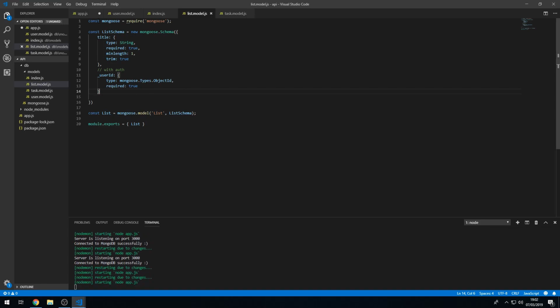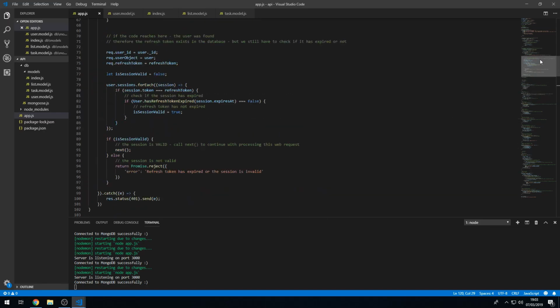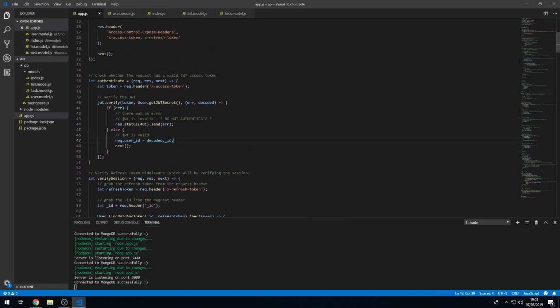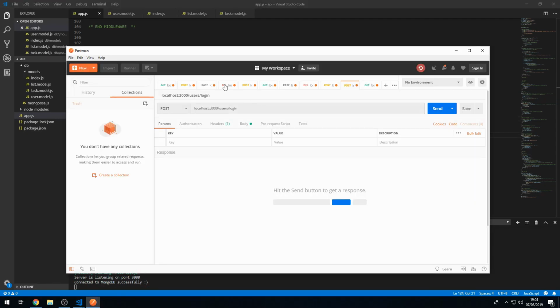Let's save this now and go back to the app. Here we can put in a condition that the user ID has to match the request.user_id. Remember that the user ID was set to the request object within the authenticate middleware, which we just wrote, and it's right here. Okay, so that's pretty much done. Let's save this and let's go to Postman. Let's go to the get /lists request that we created, which is here. And let's try and get the lists. So let's send.